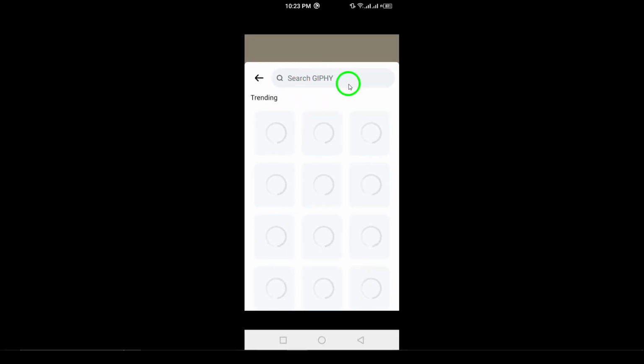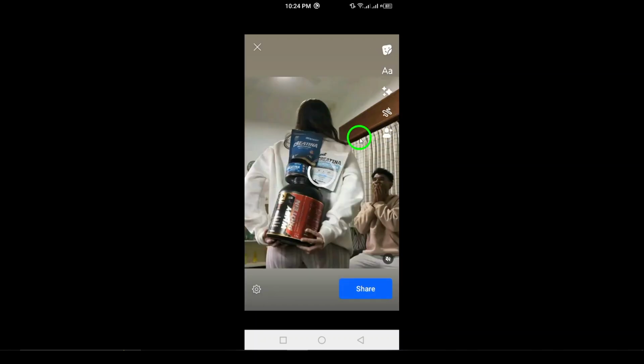Step 6. Now search for the GIF you want to add to your story. You can type in keywords to find the perfect one. Once you find the GIF you like, simply tap on it. Then, hit Share to post your story.